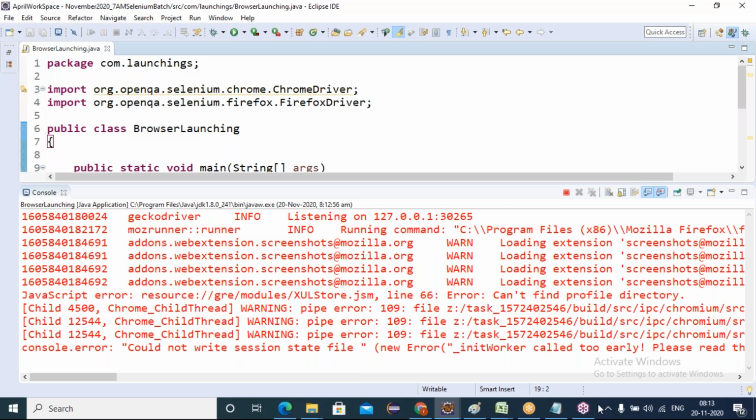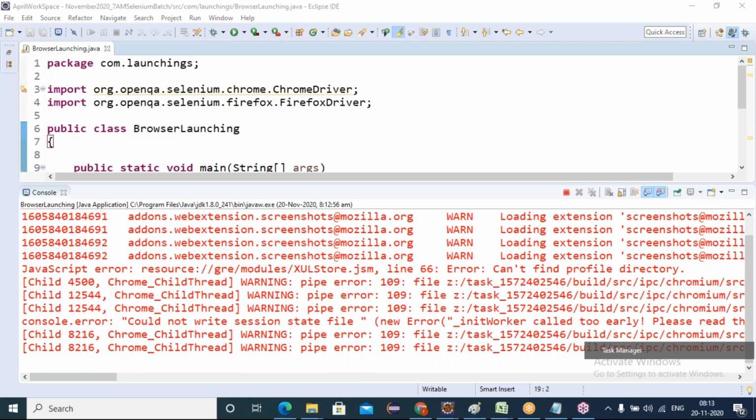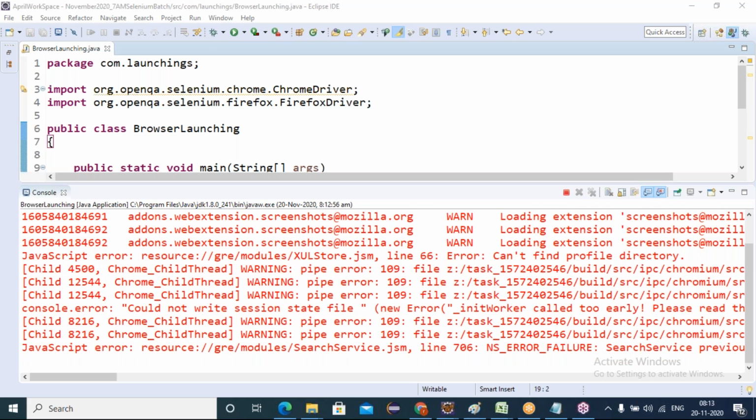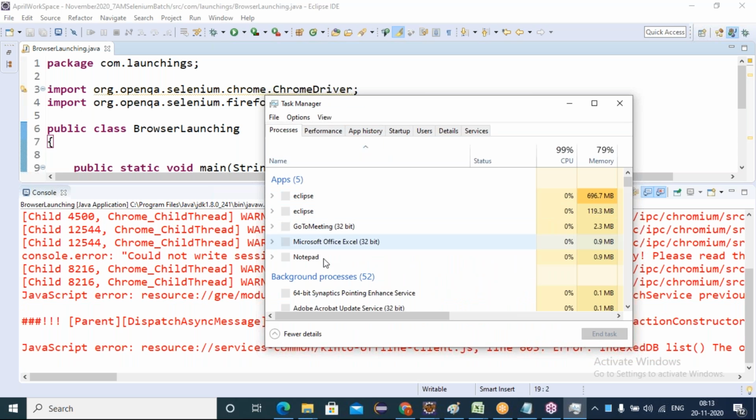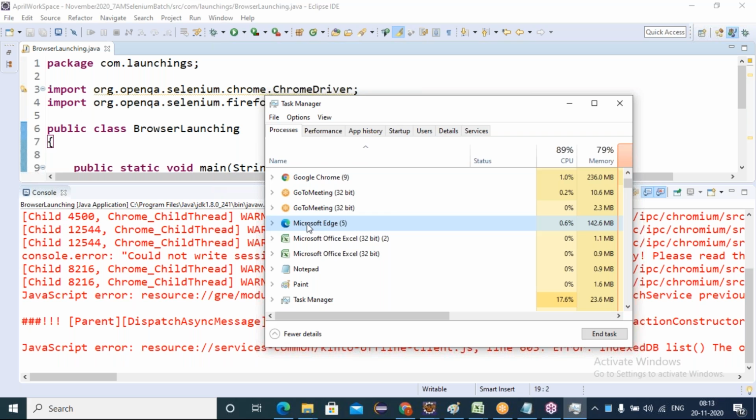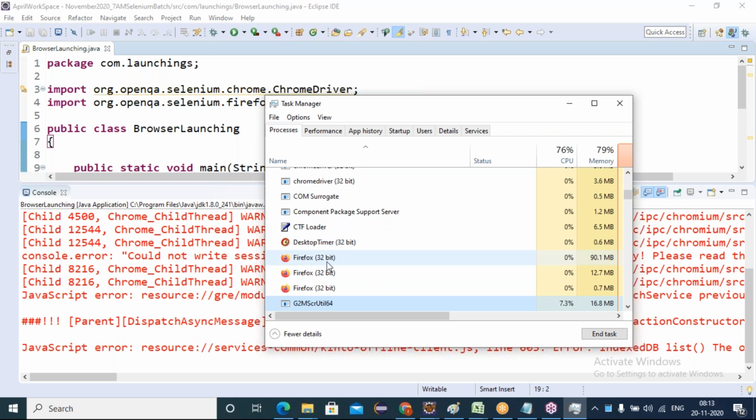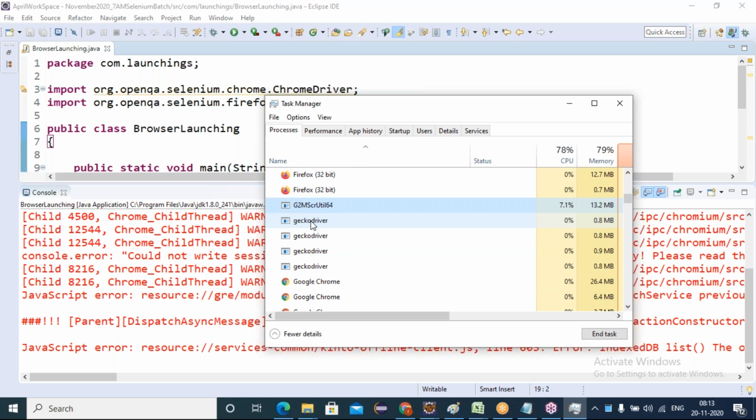Yeah, Firefox open. Okay, let me show you one scenario I was supposed to tell you. Right click on your taskbar, Task Manager. Here we can see Gecko drivers. Friends, Gecko drivers here. I have run four times. The drivers have come into the services, but were not killed.